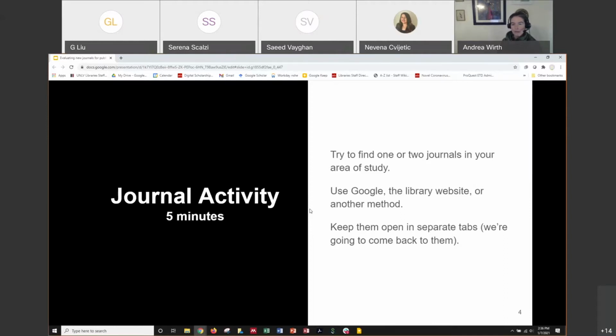So you're welcome to find that in any way that you feel comfortable. If you want to Google for them, totally fine. If you want to use the library's website, also fine. Or any other method. If you already know of a couple, I would just head on over to them and pop those windows open. We'll circle back to them a couple of times in the rest of the presentation. So I'm going to give you about 3 minutes to do that.